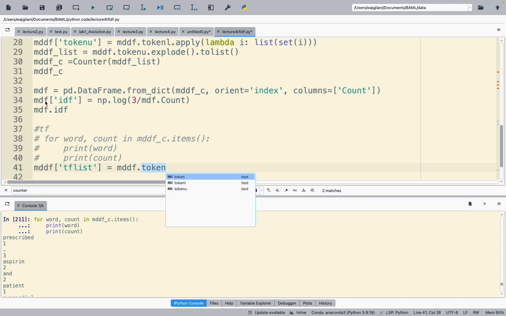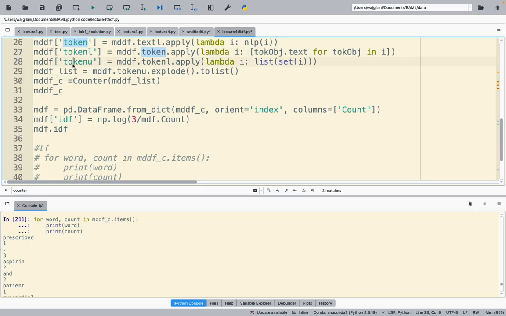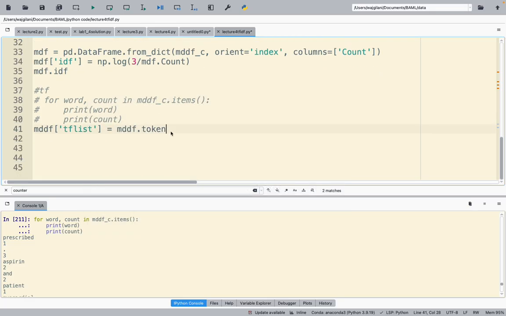I'm going to go back to using the token list again, because remember, this is the unique words. Now I need the token list because when we're calculating the IDF, we want the unique words. When we calculate the TF, we want the words to show up. We want to know the proper count of how many times the word showed up in each document. So now I'm going back to token L.